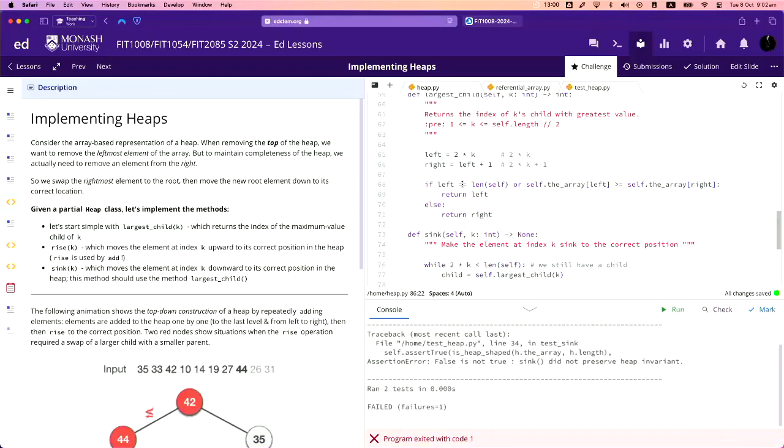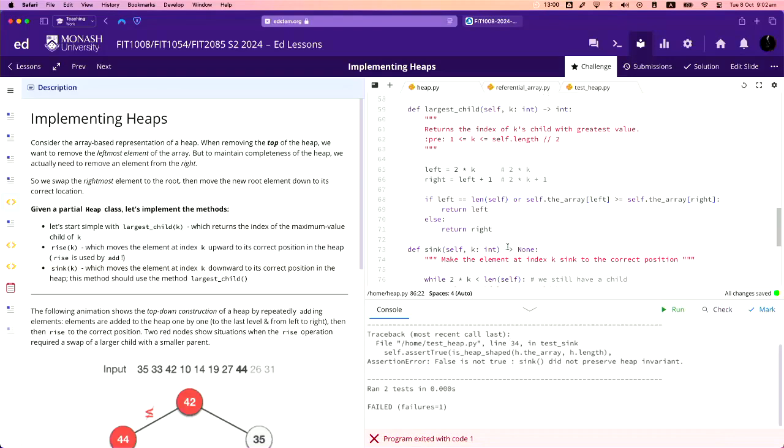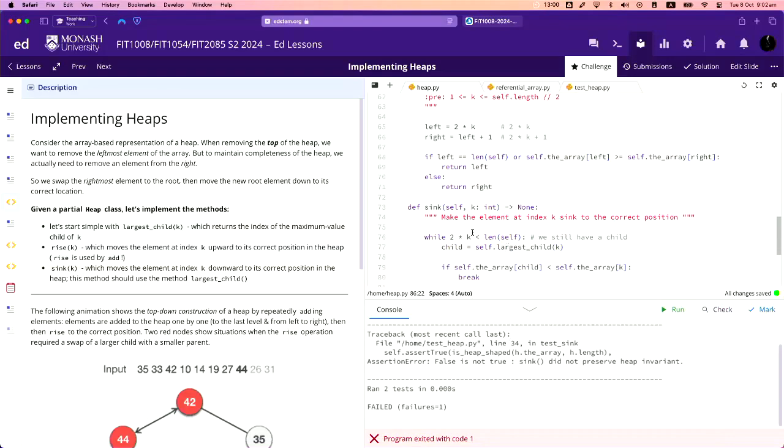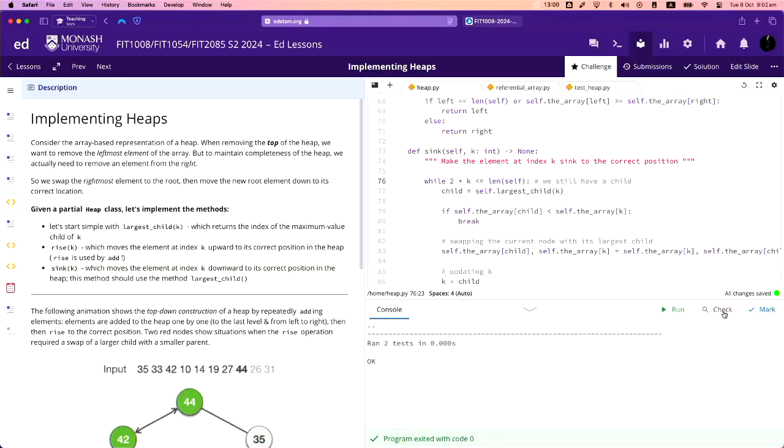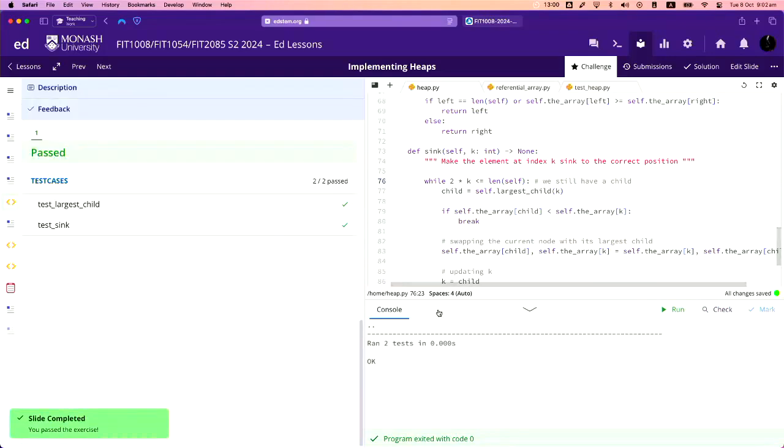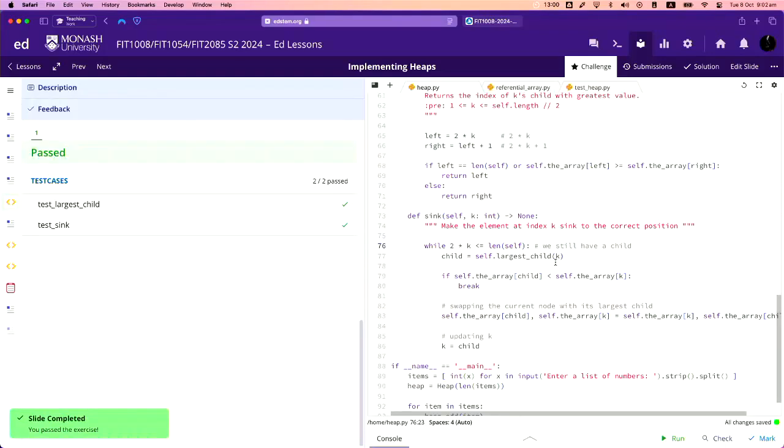It doesn't work. Why doesn't it work? I think it should be 2 times k is less than or equal to the length of self. Yes, that is true. Now it passes the test. Okay. Thank you. So this does work.